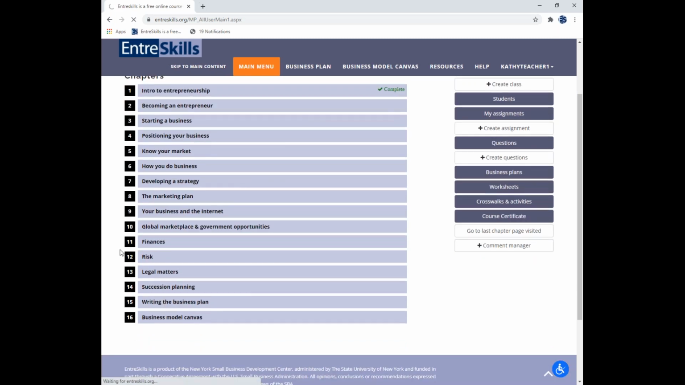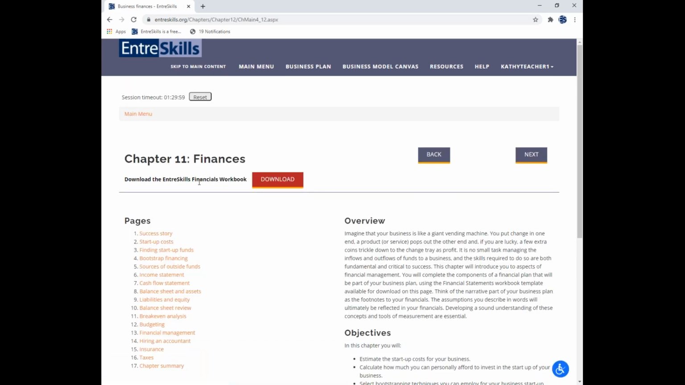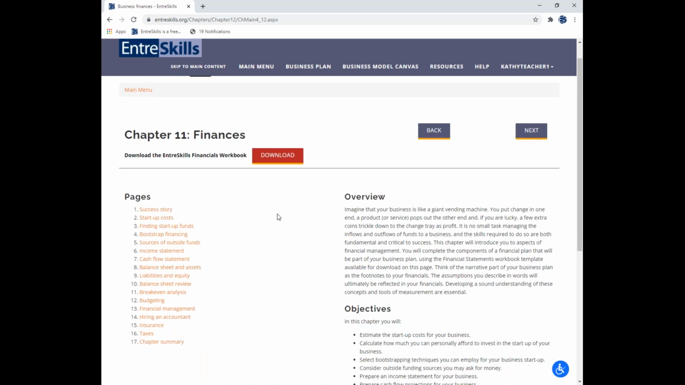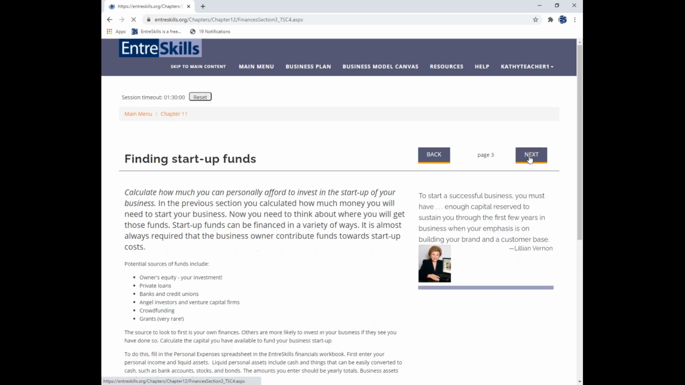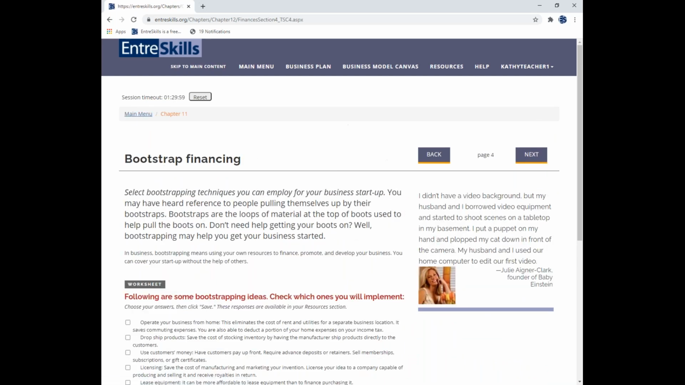The finances chapter is another one I like to point out. We have a financials workbook. It's an Excel spreadsheet that can be downloaded. And in the finances chapter, many of the sections walk you through using that workbook.